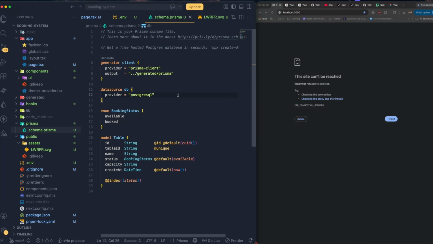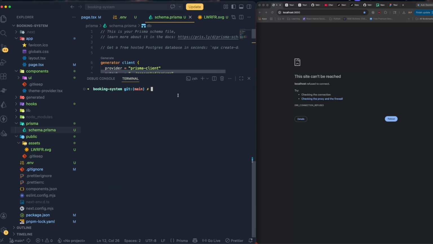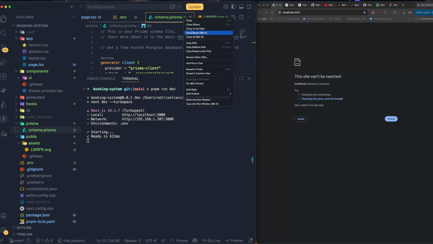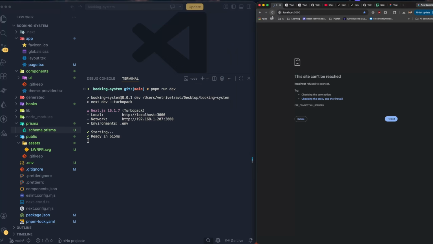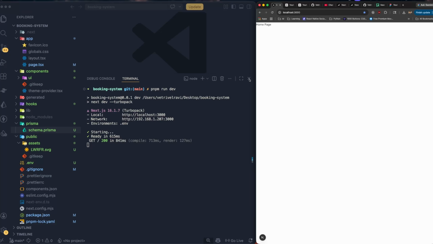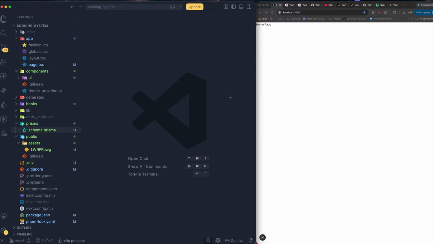All right, so now let's start our application. So let's say npm run dev, and let me close all the stuff and let me refresh it. It is going to bring our home page. This is the place where we are going to display those SVGs, and once the user clicks, we're going to display the information related to that seat on the right hand side.